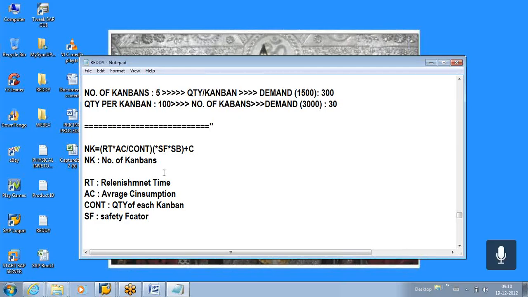And your SB stands for supply source buffer. This is also a buffer. If you want to keep 1 or 1.2 or 1.5, some sort of buffer, you can give it here. SB stands for supply buffer.